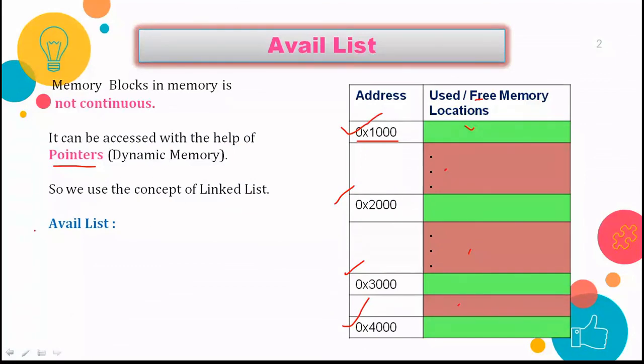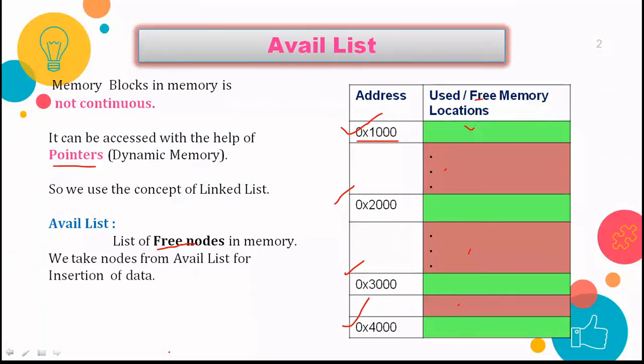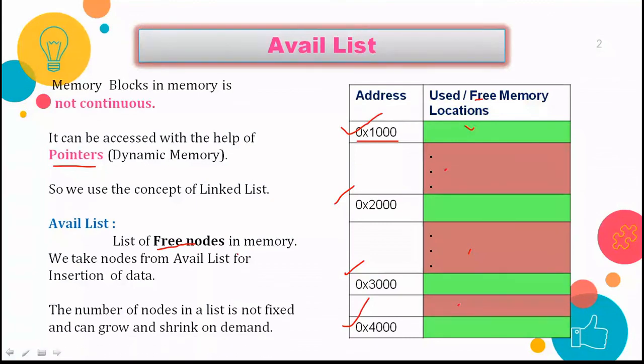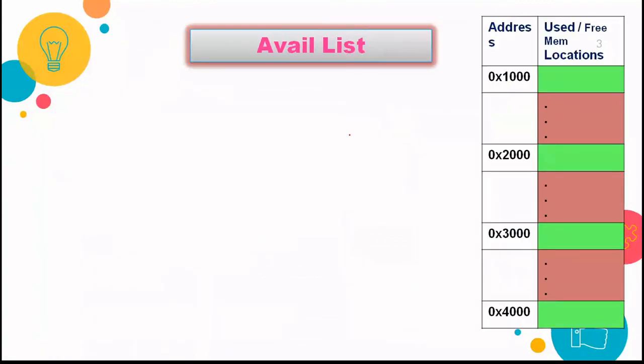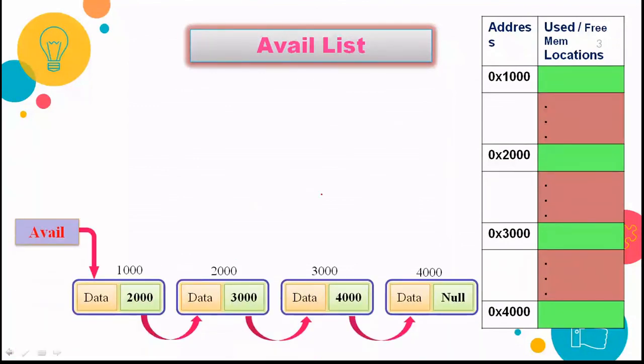Now, what is Avail list? Avail list is the list of free nodes in the memory. Here the free nodes are 4 nodes, and these are the addresses assigned to them. Whenever we have to do some sort of insertion, we will take some free blocks from the memory and perform our operation. And in case of a linked list, the memory can be shrunk or it can be expanded, that we will understand now.